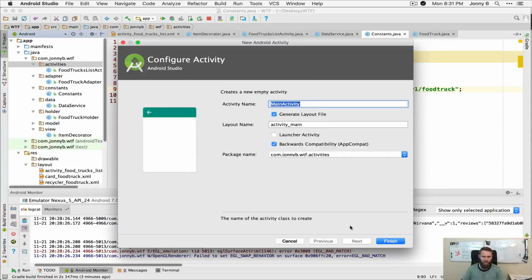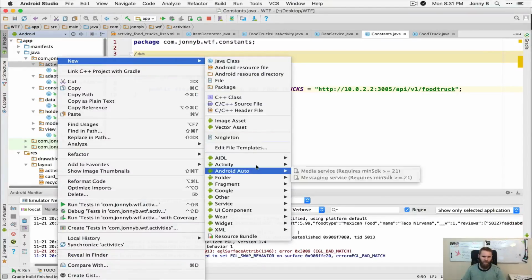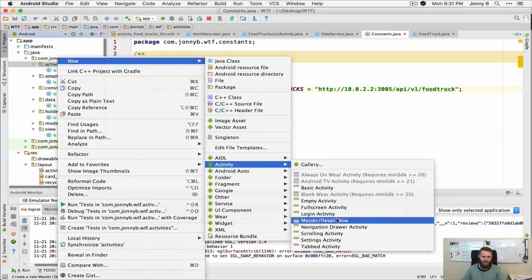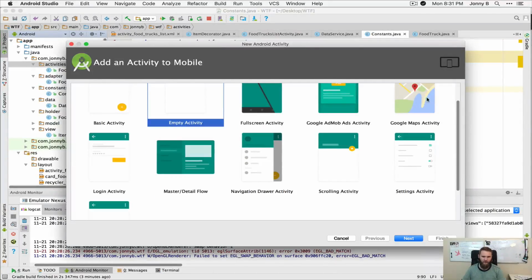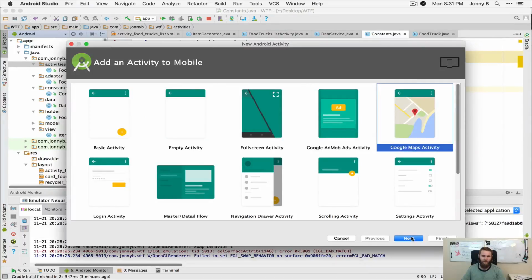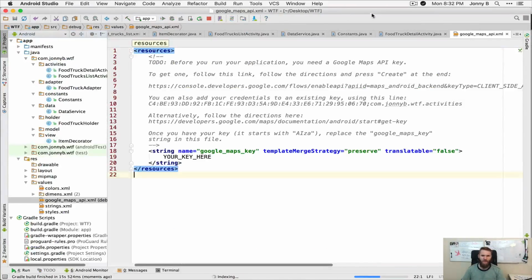And that activity is going to be our food truck detail view. So over here, I'm going to right click on activities and say new activity, and let's do an empty activity. Actually, this is going to be our map activity. So let's go check out our gallery, and the Google Maps activity is the one we want. And press next. I'm going to say food truck detail activity, and that looks good. Finish.